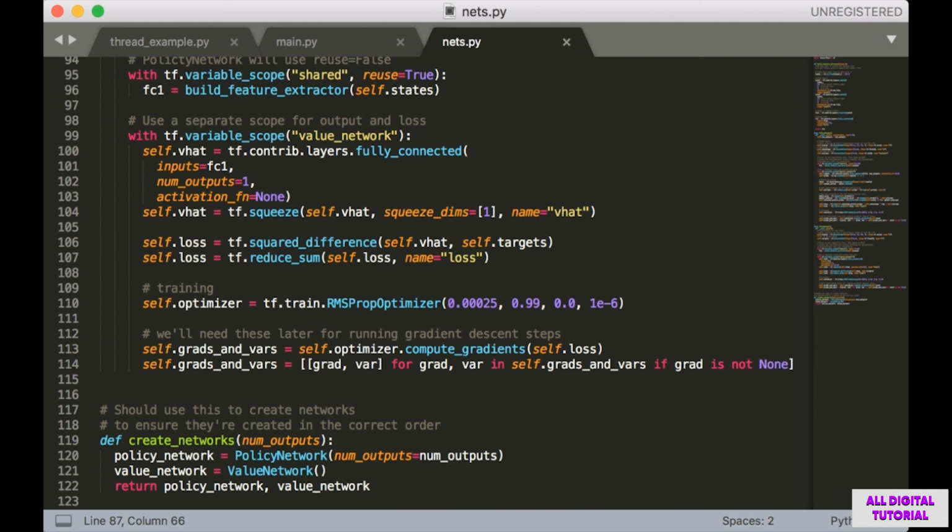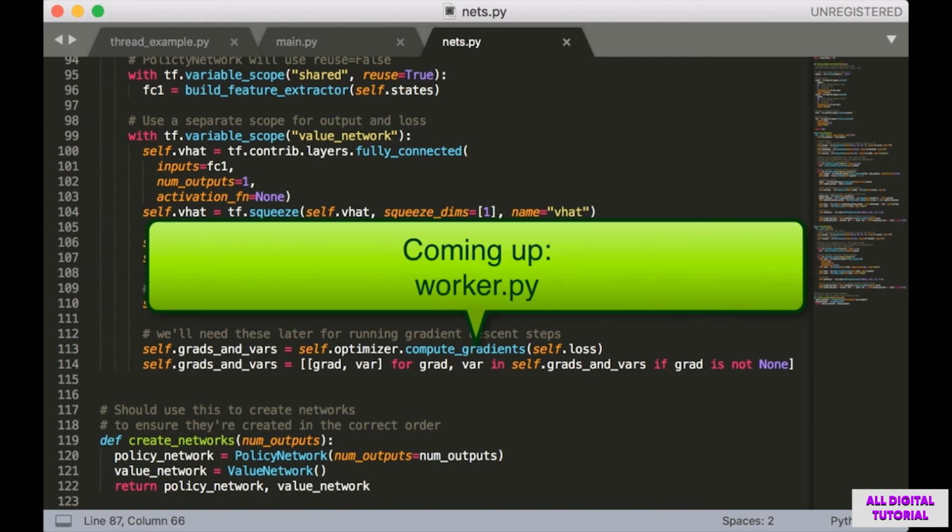The last piece we have in this file is a function called createNetworks. The way this is structured is that to create a policy and value network, the other Python files should only use this function. They should never individually create a policy network or value network. The reason for this is the policy network always has to be created first, since it sets reuse equal to false, whereas the value network sets reuse equal to true. So in order to avoid ambiguity, any outside code wanting to create policy and value networks can use this function. In the next lecture, we'll look at the final code file in this example, worker.py.